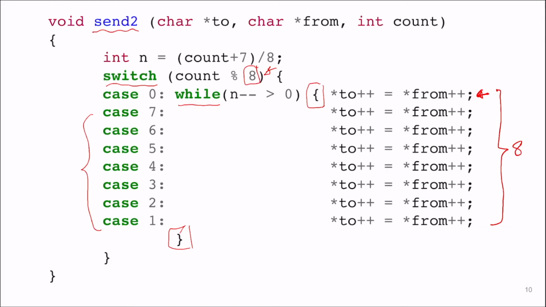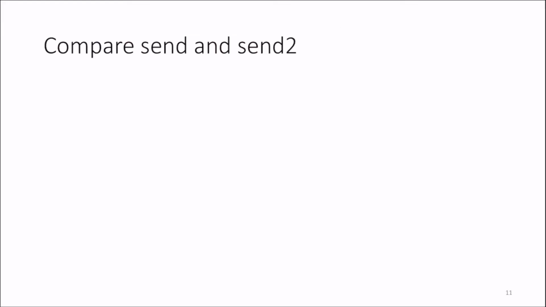Your task is to look at this and answer a couple of questions. You want to compare send and send2. The first question is, if you look at send2, is this valid C syntax? Is send2 a valid C program? There are many ways to check this. The easiest way is to type it out and see if it compiles.